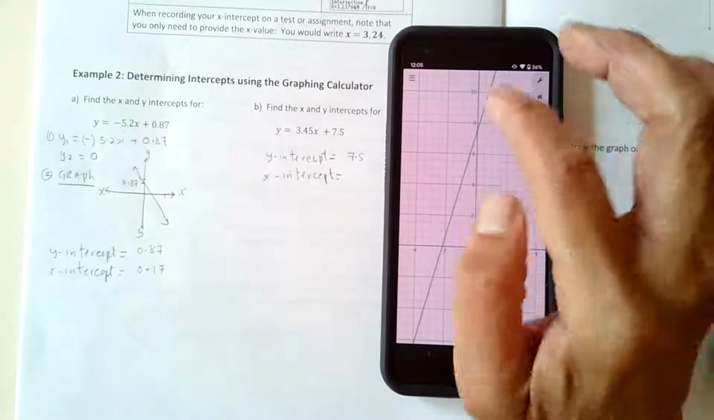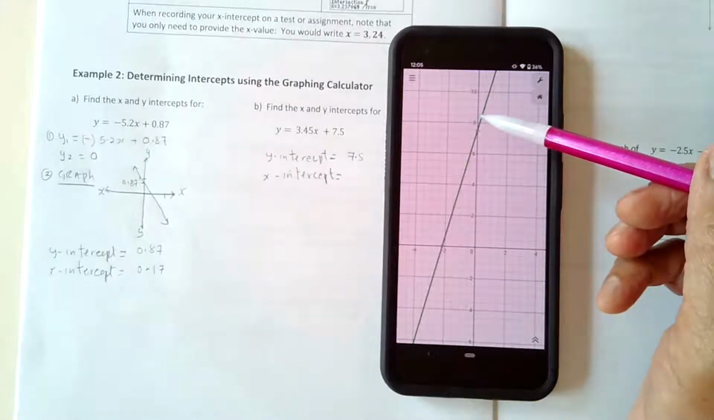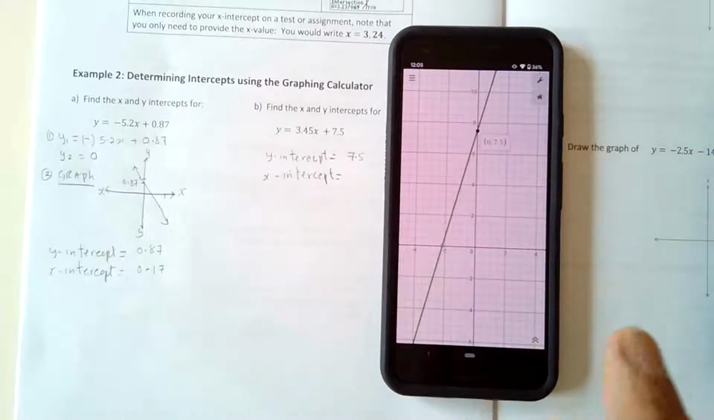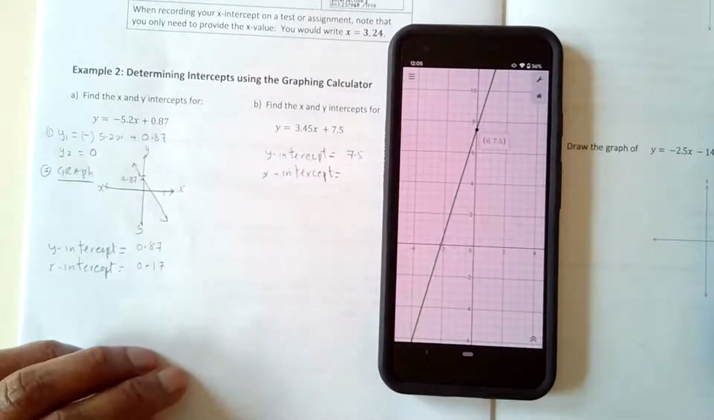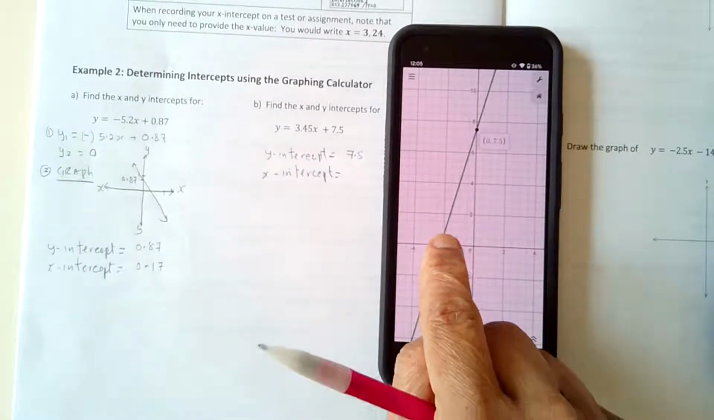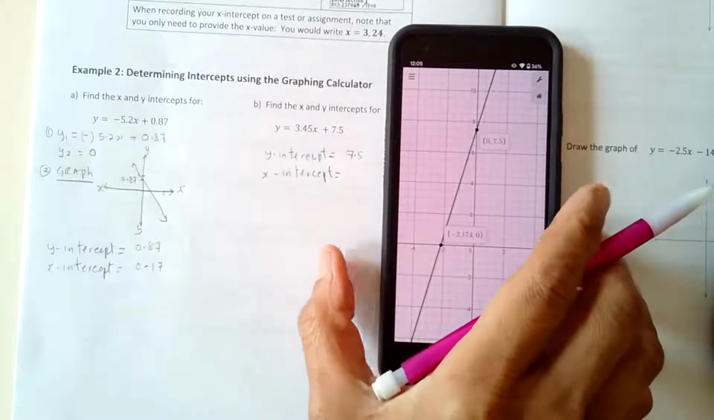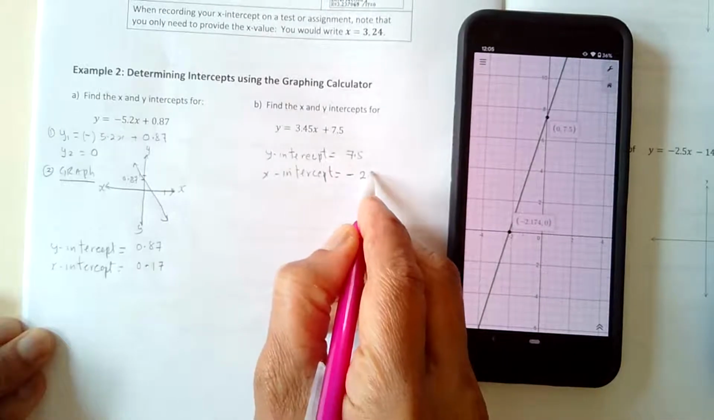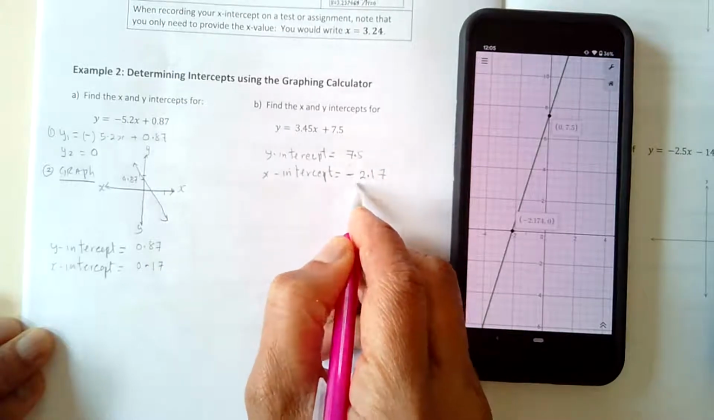Once you have that, tap on the point where the y-axis meets the line. Tap it twice, so that's 7.5, your y-intercept, that's correct. And now tap on the point where the line meets the x-axis, negative 2.17. So we can write that down. Negative 2.17. Always leave your answer to 2 decimal places.